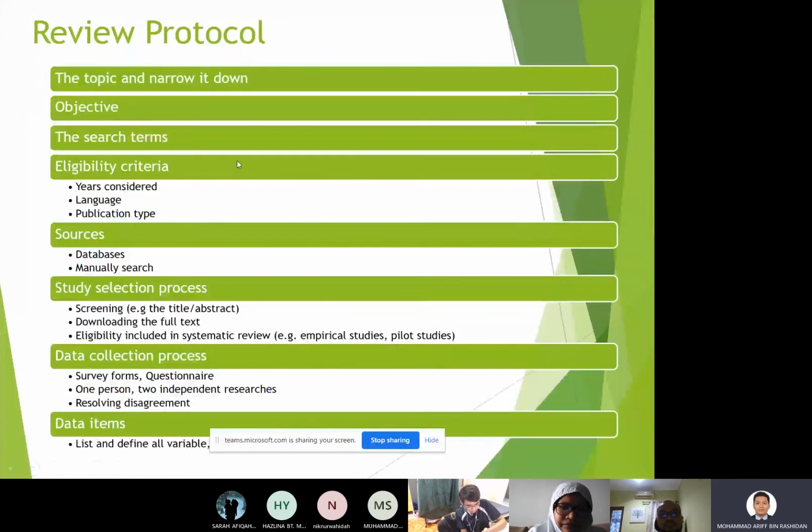Okay. So the review protocol is actually how we should conduct our PRISMA analysis. For the first step, of course we should have a topic and narrow it down, so at least we know the search term later on. For the objective, there is no need to have a full sentence, we just need the general idea of what we're going to tackle in our research study. And we try to identify using search terms, because the search term here is very, very important.